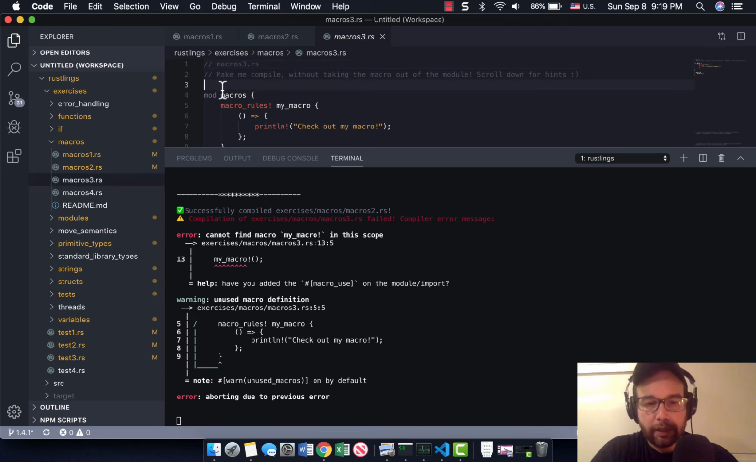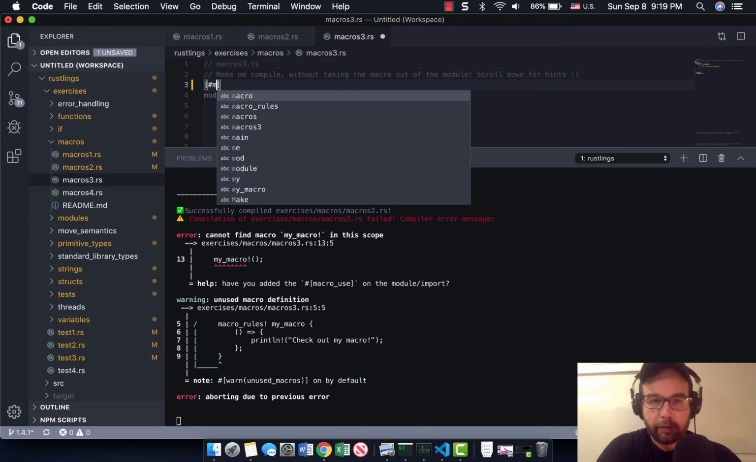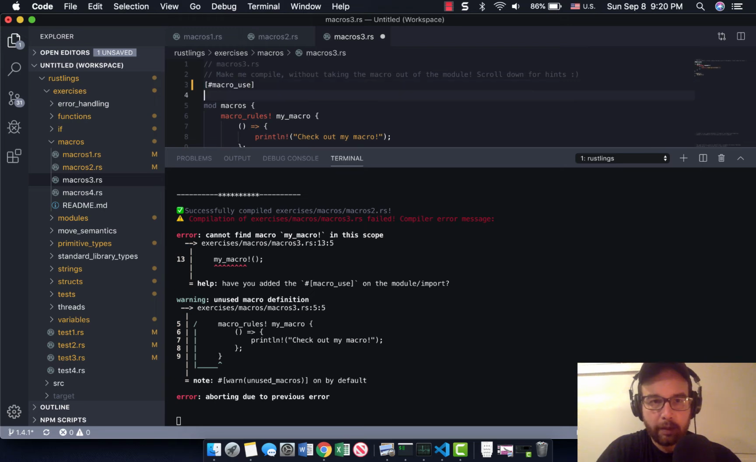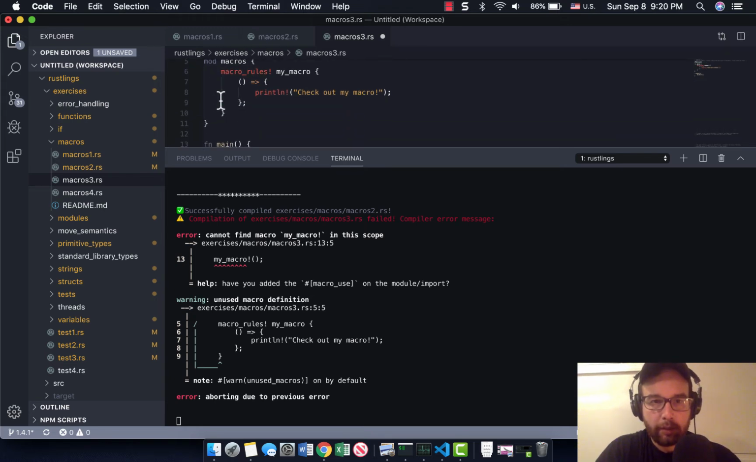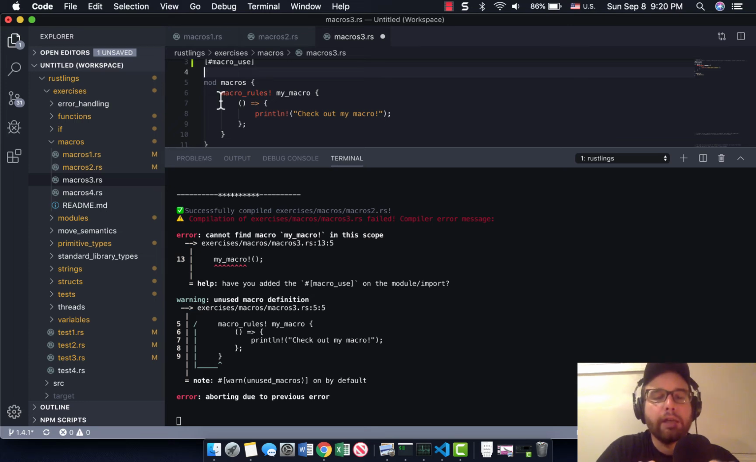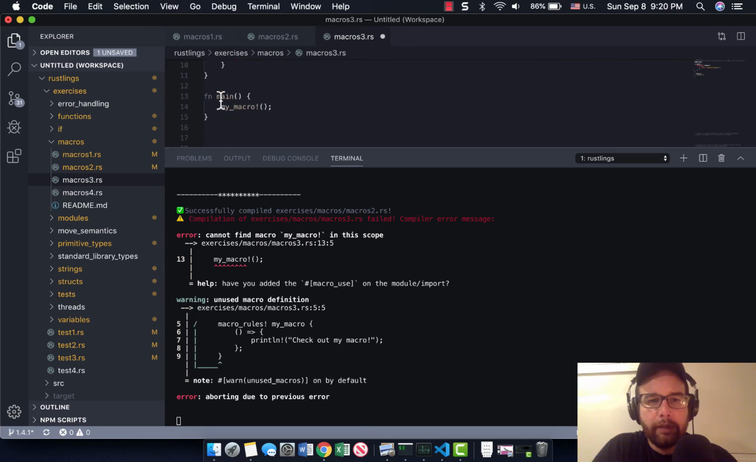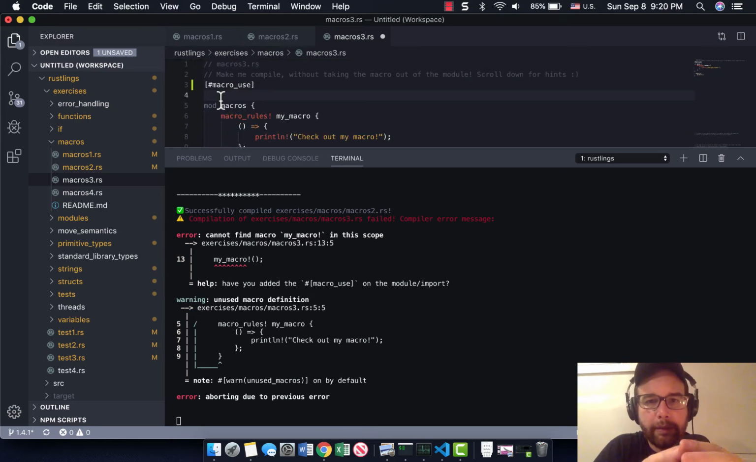Okay, so it looks like we're going to have to use macro use again. And then my macro. Oh, well, this is importing. I see. So it looks like we're redefining a macro without taking the macro out of the module.